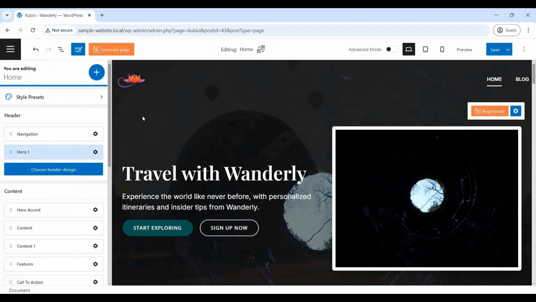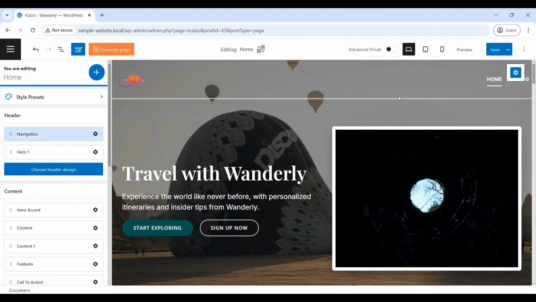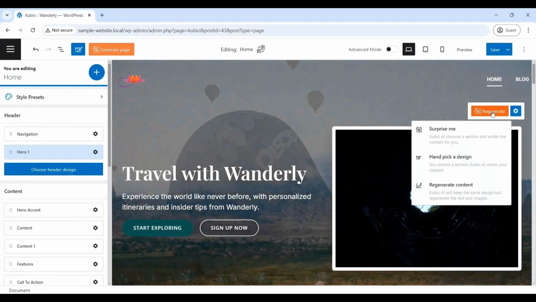Now let's say you're not fully satisfied with how a section looks or the content that's been generated. This is where Kubio's AI-powered regenerate features come in handy. Hover over any section and you'll see the AI regenerate option. You can choose from three options: Surprise me, handpick a design, regenerate content.